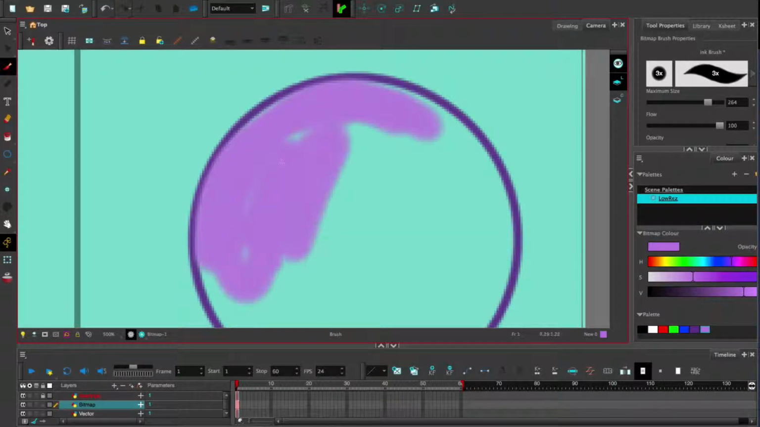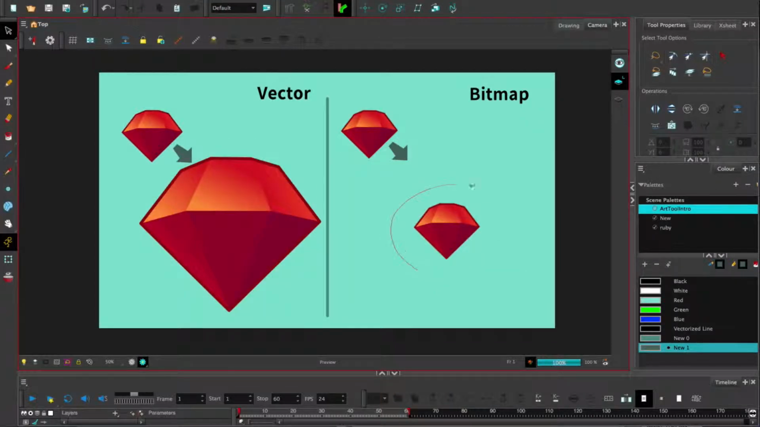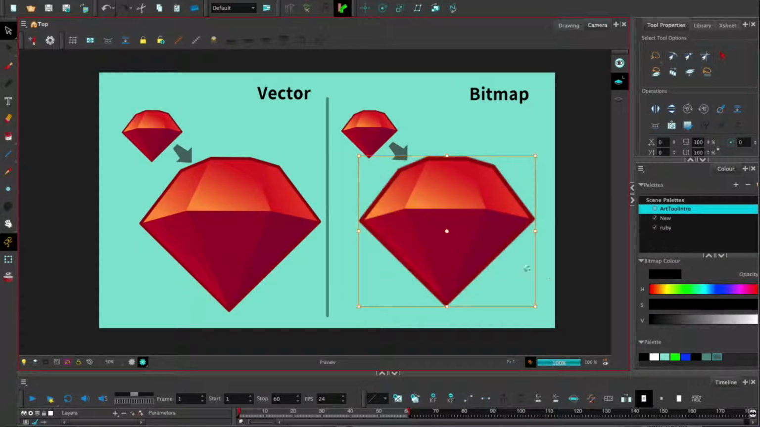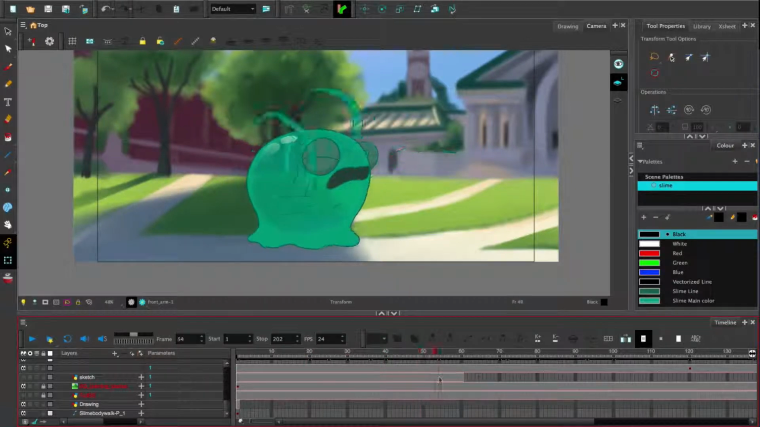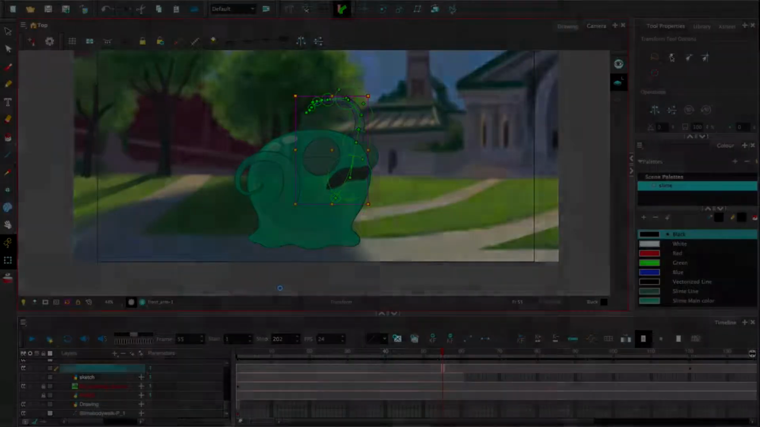So why use one over another? Well, the main advantage of vector art is that it is resolution independent. That means you can scale the artwork up or down and it will stay crisp and sharp with no pixelation. If you scale up a bitmap, however, you'll start to see the pixels and the image gets blurry. You have to make sure you draw the art at a high enough resolution for whatever you're going to use it for. Also, using vector art can make it easier to animate your characters using Harmony's rigging tools. We'll learn about those later on.